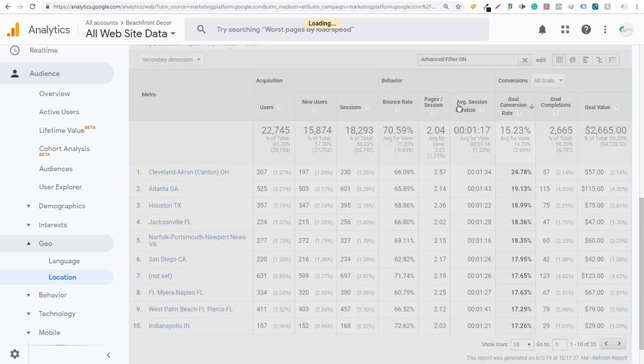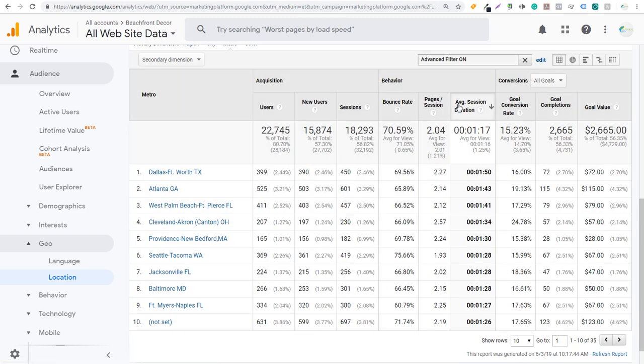We can also look at which ones are driving the longest average session duration. And we can use all of that data to make sure that we're targeting areas where people are the most interested in our content. So Dallas, Fort Worth, Texas.